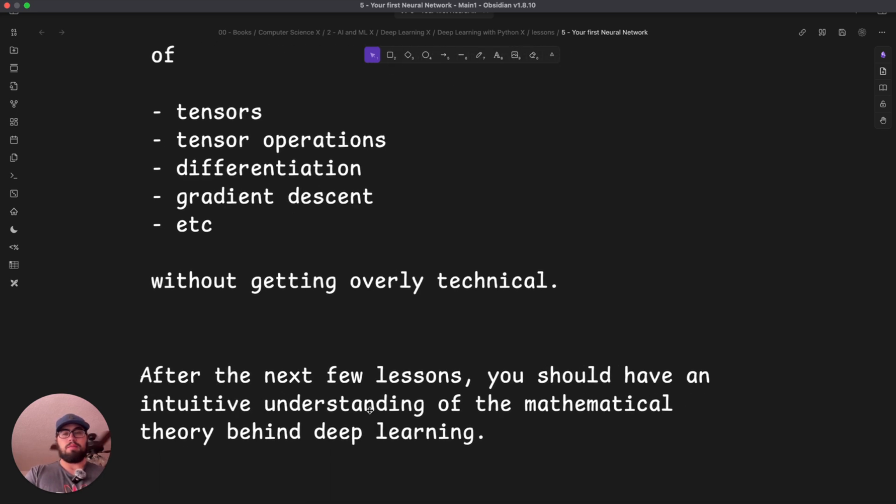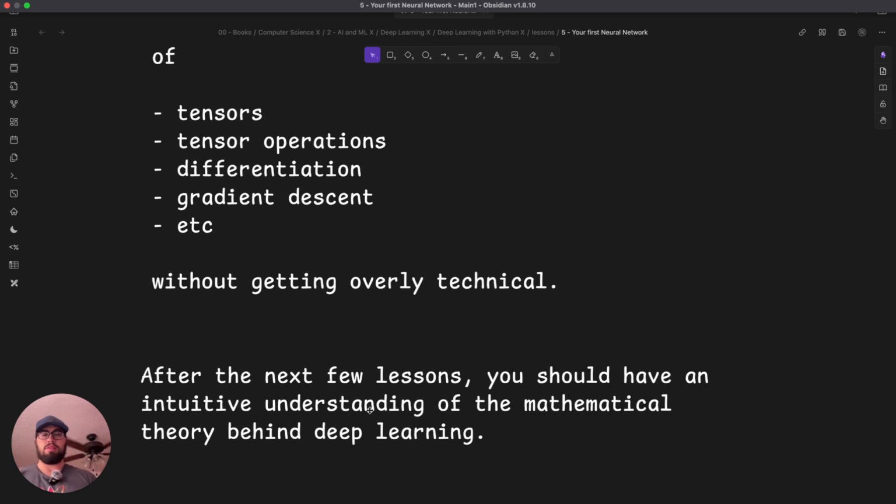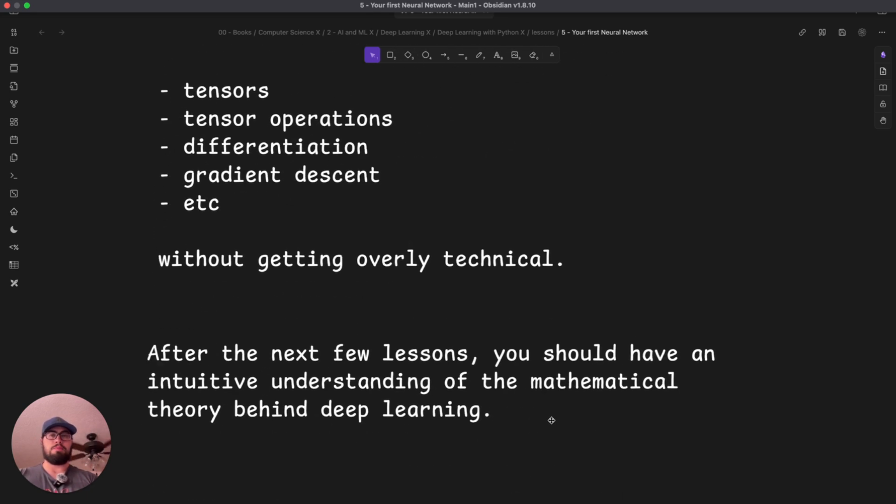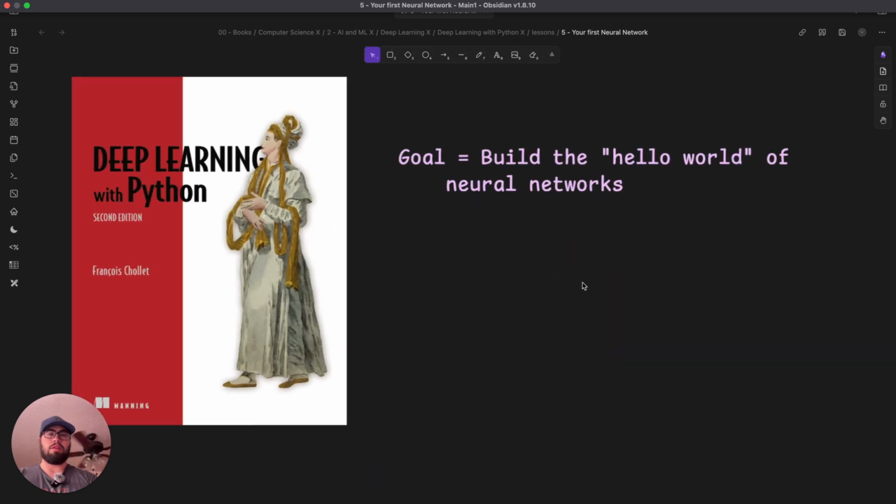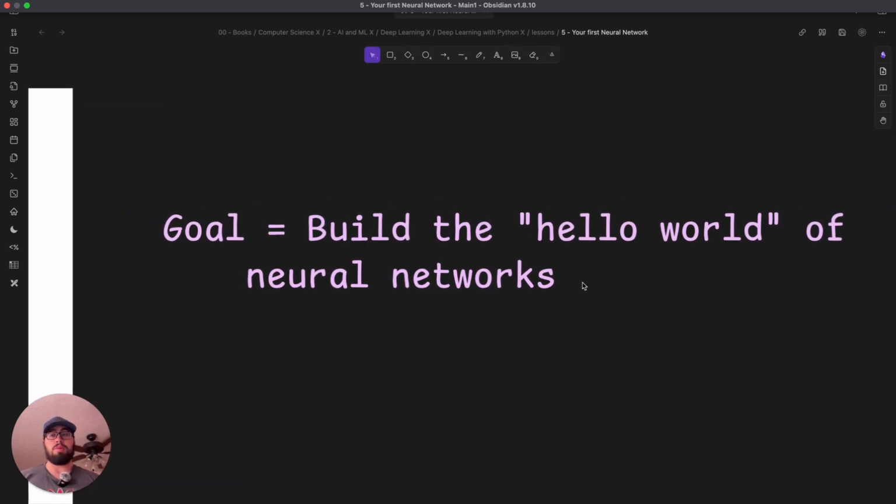So, after the next few lessons, you should have an intuitive understanding of the theory behind deep learning, even if you don't know super technical math stuff around it. And this lesson specifically is just going to get you up and running with a neural network so you can actually train a model how to learn.